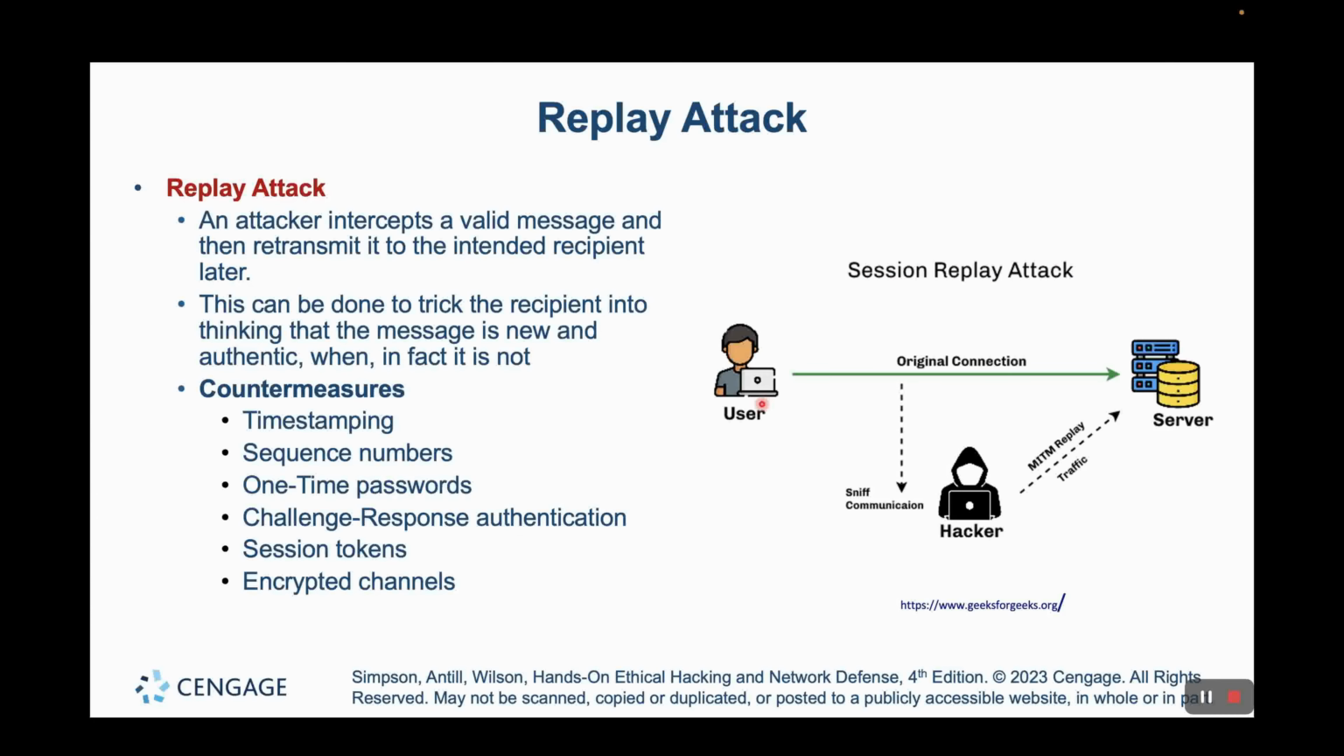Okay. Now, replay attack, and here we will see that the user has a session with the server, and the attacker here intercepts a valid message and retransmits it to the recipient, which is the server in this case, later. This can be done to trick the recipient into thinking that the message is new and authentic, which in fact it is not. Now, one very important countermeasure is time stamping.